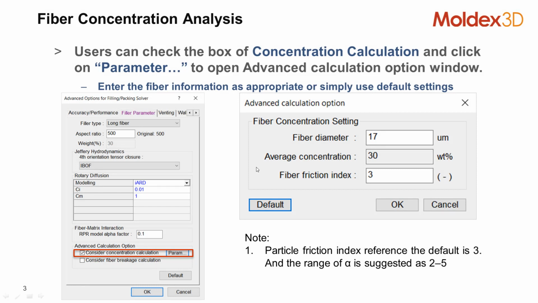And let's take a look at the fiber concentration setting. We have the fiber friction index. And for fiber friction index, the suggested value is between 2 to 5.